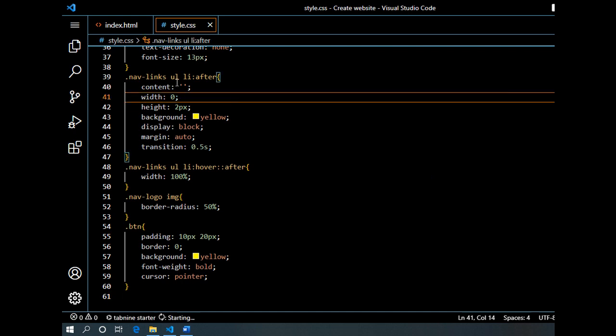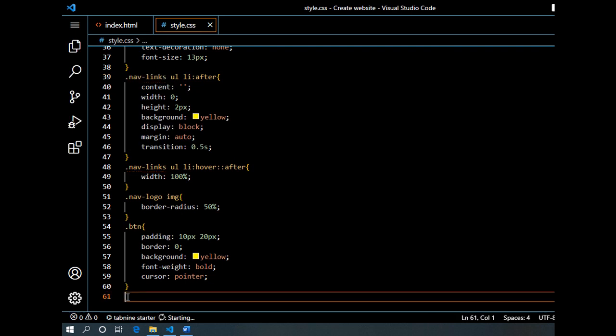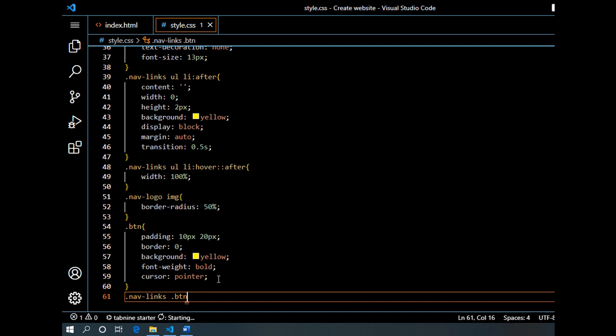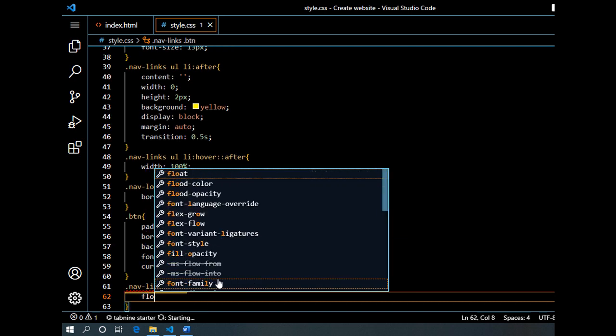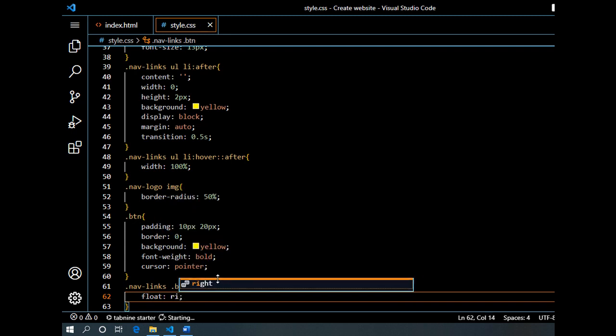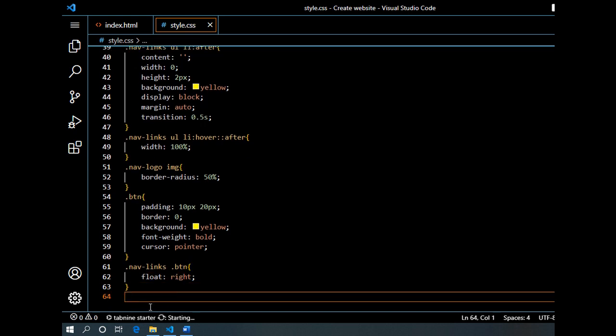Take a look right here. We have got nav links, and we can copy this one and paste right here. After that, we have got the .btn. We are going to design this one, and open the set. We can select its float. We can select its float, which should be at the right of this page. We can select its position. So go ahead now.